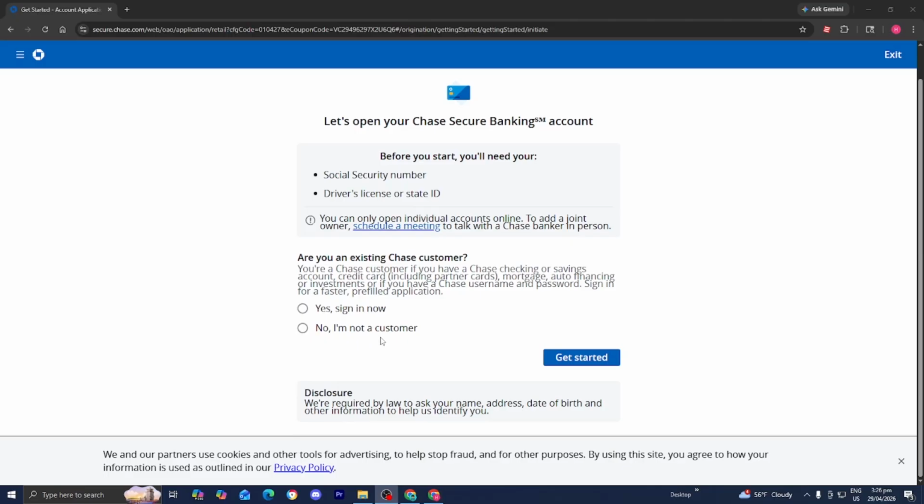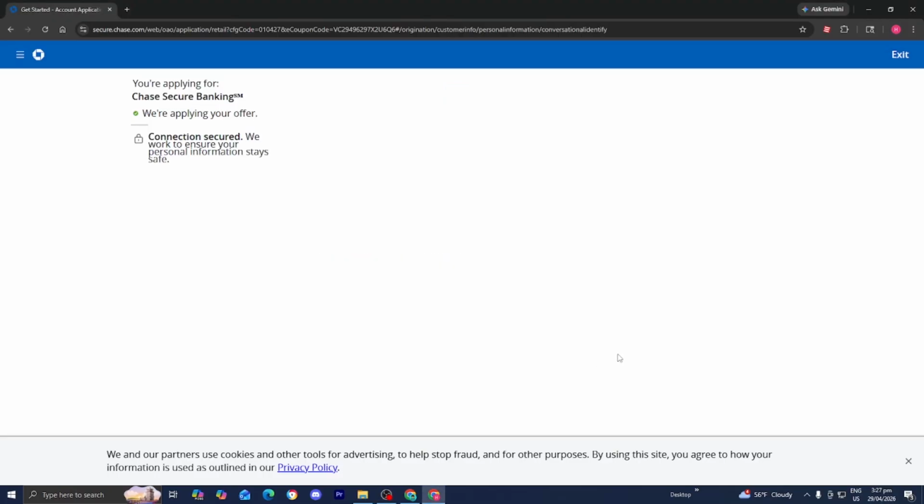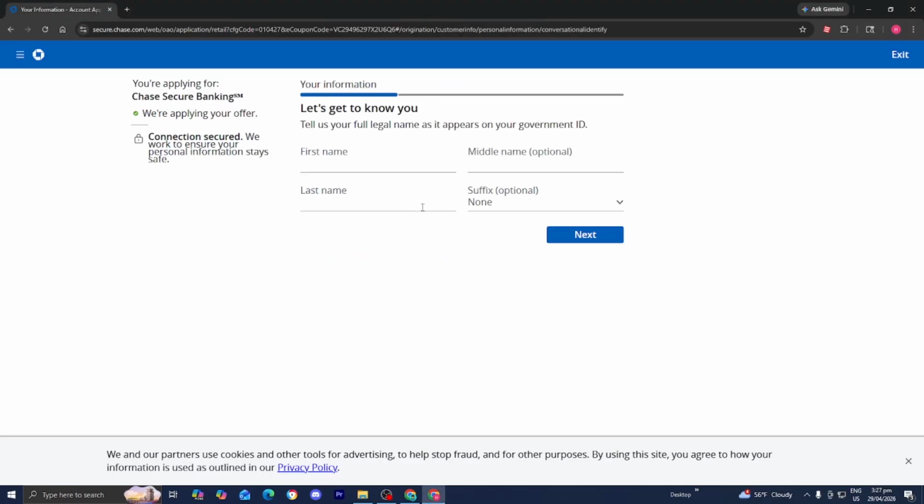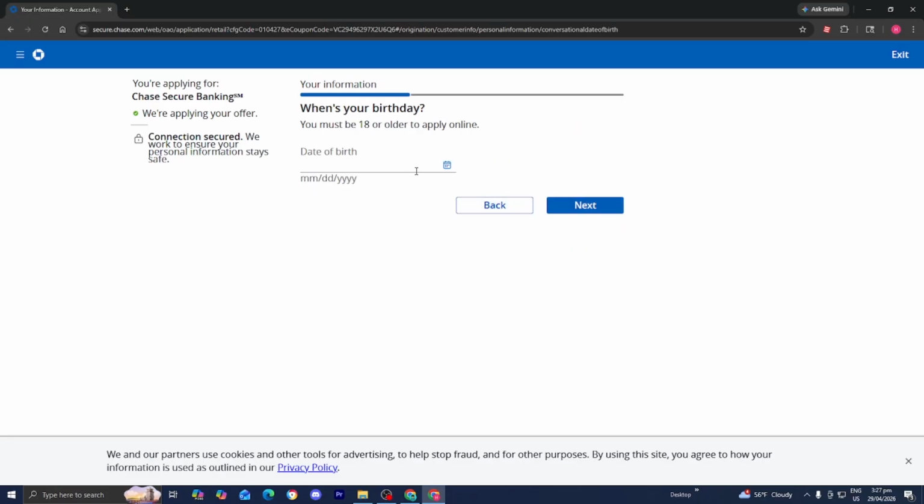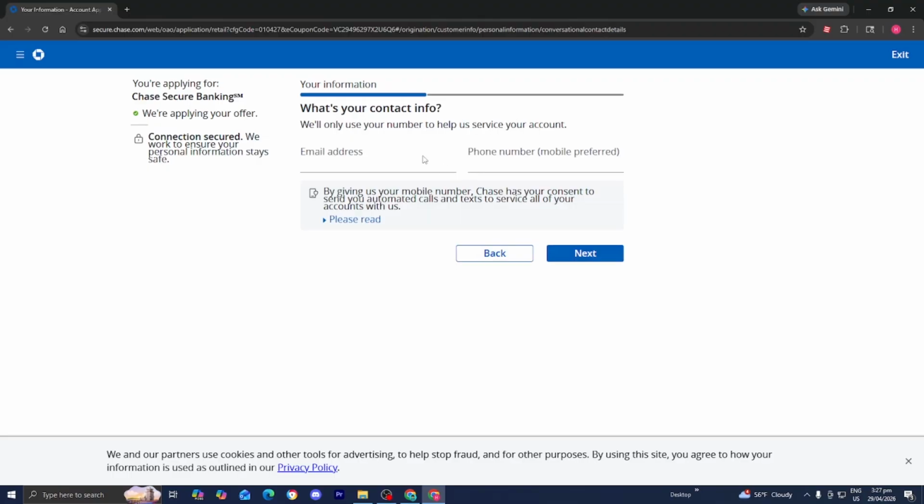So if you used Chase in the past for any other type of services, please select yes, sign in now, and then you should be good to go. But if you haven't, you need to select no, I'm not a customer. So you're able to go ahead and continue. Then you need to input information about yourself, such as your first name, your last name, your middle name, etc. Then you will need to enter your date of birth, and you need to be at least 18 years or older in order for this to actually apply. All right, then you're also going to need to input an email address and a phone number, and then afterwards you're going to need to input other information such as your home address and of course your social security number.